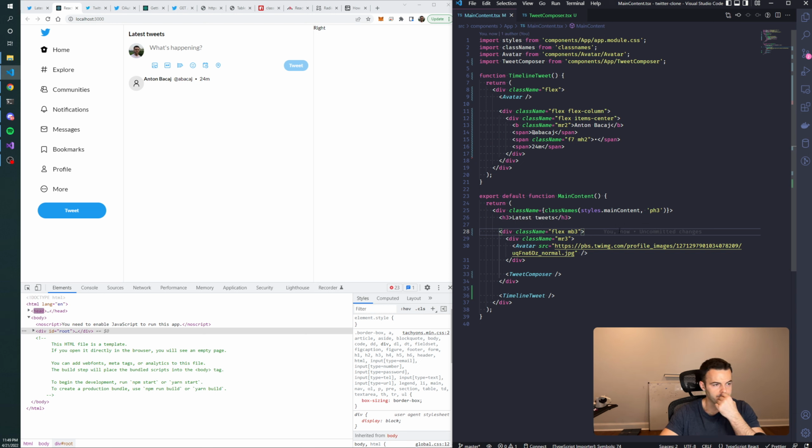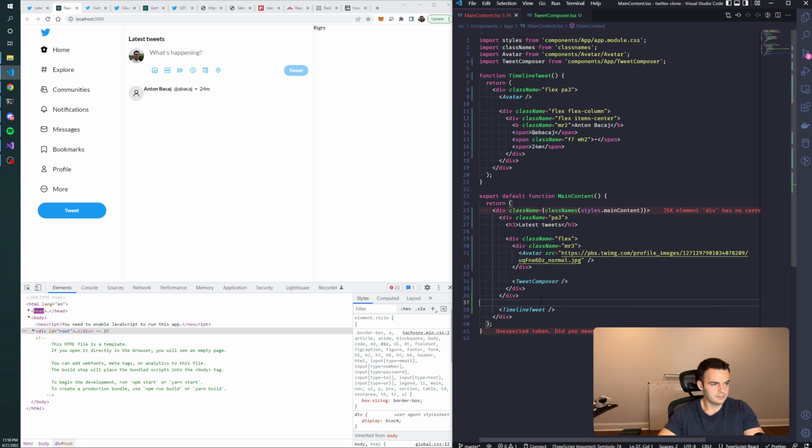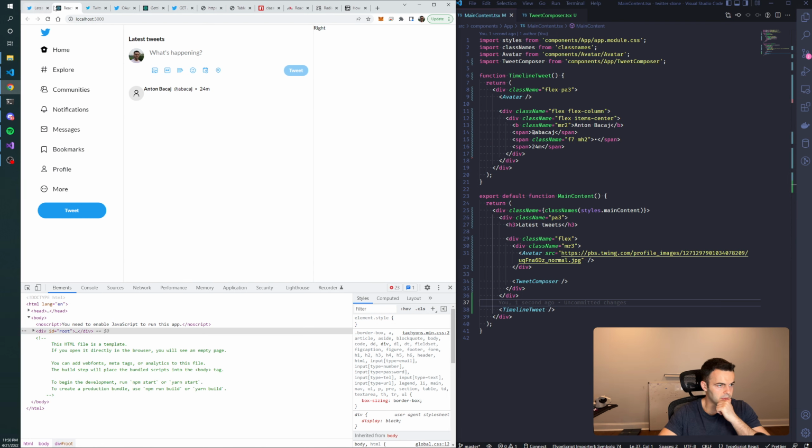The only thing we want is we want some more spacing from the composer. MB3. Maybe. Actually, let's try the padding, right? Let's try our own padding here. I think we should get rid of this div.pa3. All right, now it looks better. ph3.